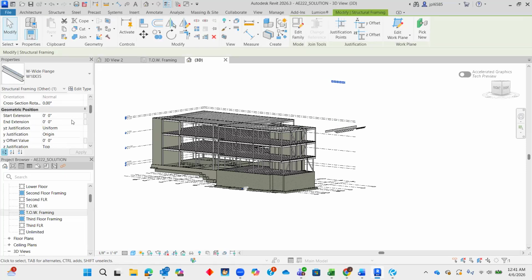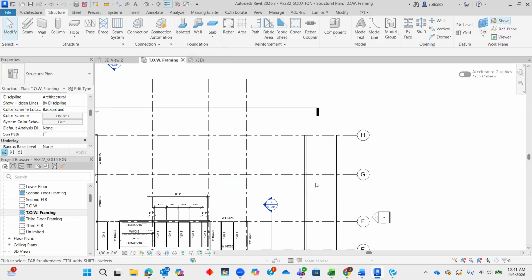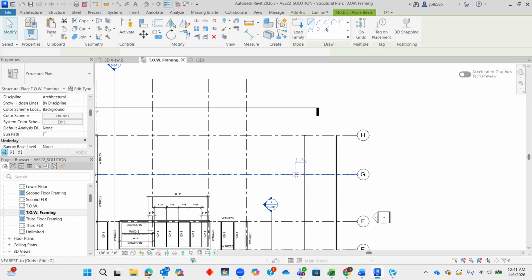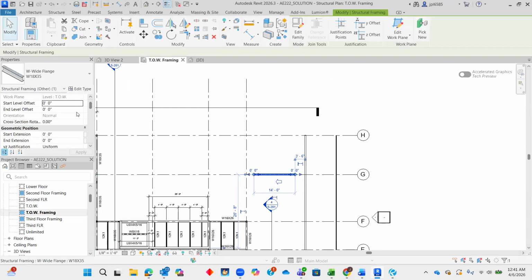I'm not sure why it's not letting me mess with that. Let's go here. I'll just delete it and redraw one. I'm gonna put the reference level.